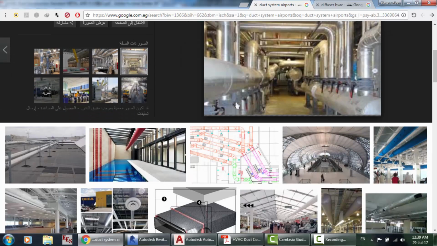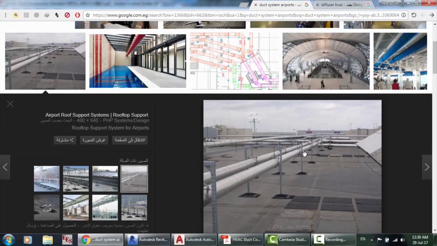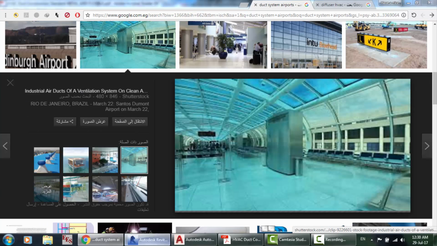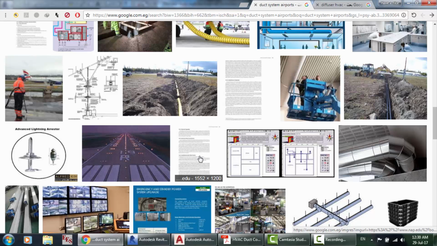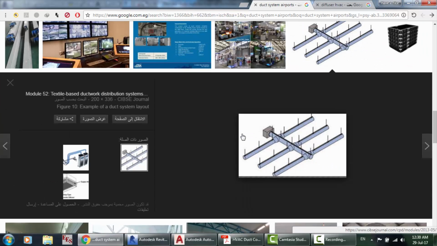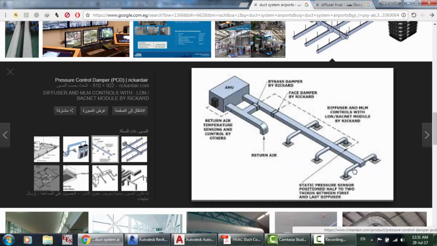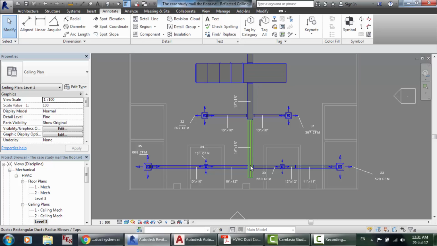All this is round, and here, look, and here on the roof exactly like what we did. So this is the airport roof support system. So this is the support system. Here is the system. This is a simple drawing for the round ducts, and also here round ducts, and here is the rectangular main duct. Okay, and here is the return air. So this is the air handling unit, like this, and the main duct and the branches.